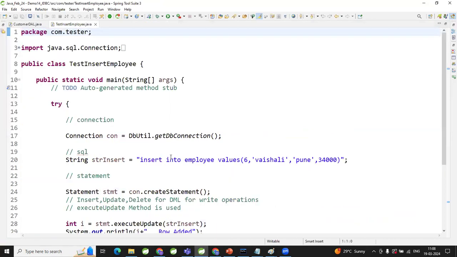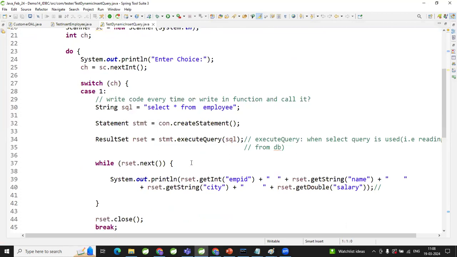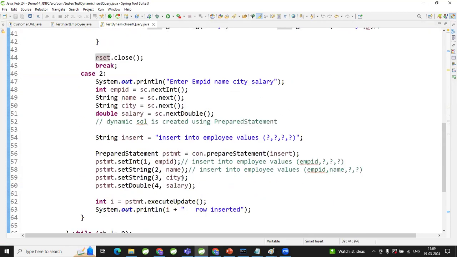Okay, so whenever we are working with JDBC, I hope you remember all our insert, update, delete statements. This is how we inserted the record. Are you clear? This is how we try to insert the record.